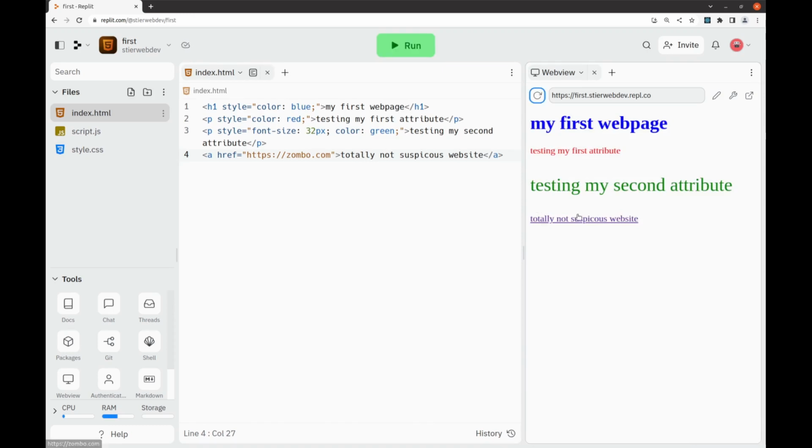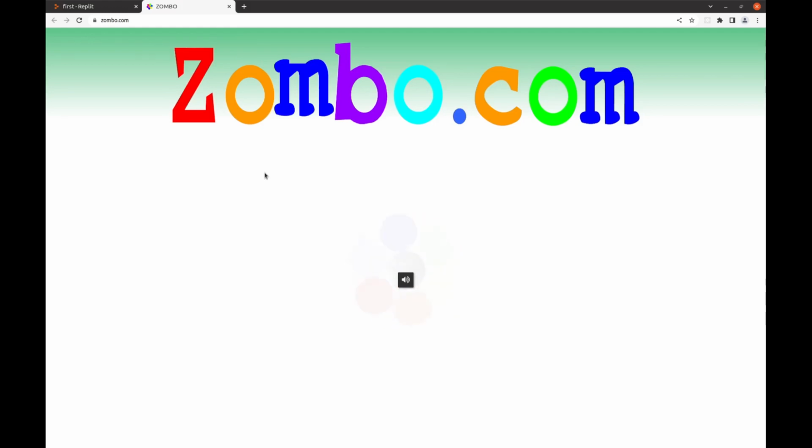If we press the run button again, we'll see in the preview window that now our text is underlined and clickable. If we go ahead and right click and open in a new tab, we can see that the link takes us to Zombo.com.